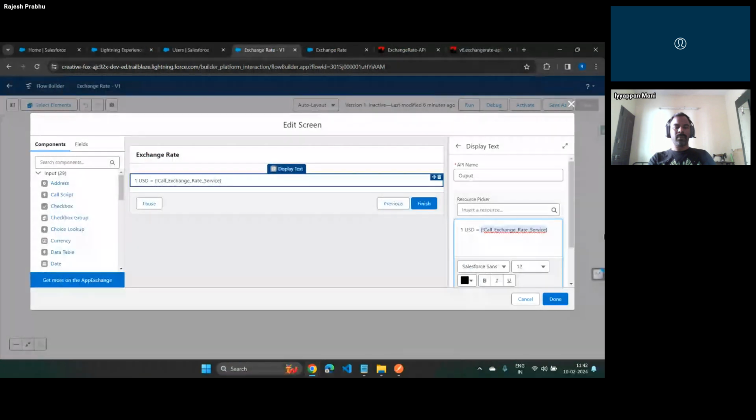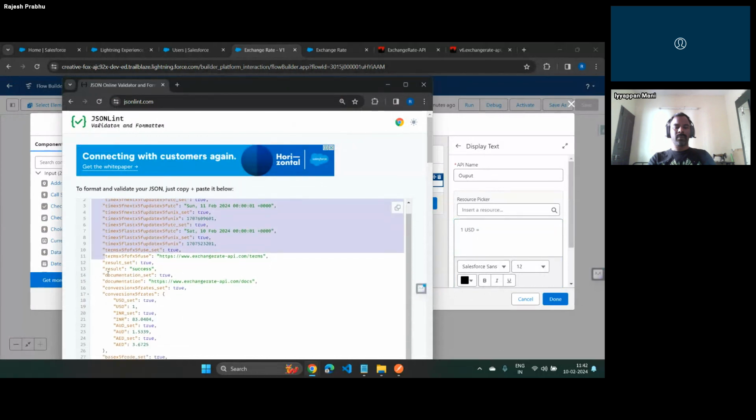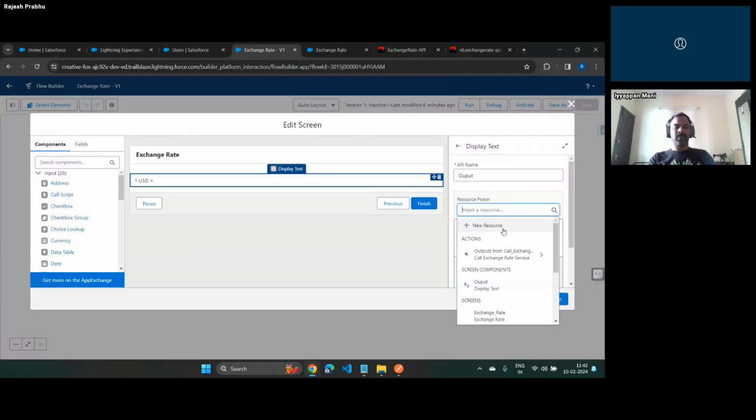Maybe I'll close this and do it again. This entire response, you will find in this. When I click here and go to 2xx, you will find the entire response. In that response, we have another section, the JSON section, conversion rates. Click here, you will find the properties. So I'll just say INR.